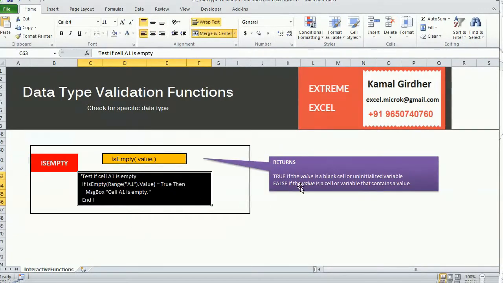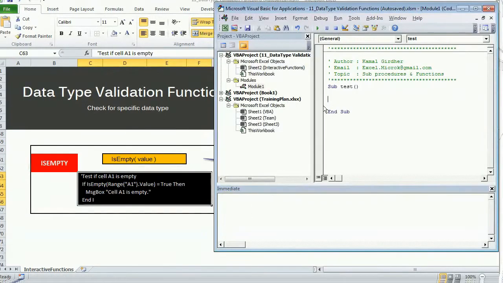The next one is ISEMPTY, so it returns true if the value is a blank cell or it is an uninitialized variable, and it returns false if the value is a cell or a variable that contains a value. Let me show you. Suppose we write Debug.Print IsEmpty, and I put a variable which is neither declared nor defined. So it says true. It is empty. It is not declared or defined, never initialized.